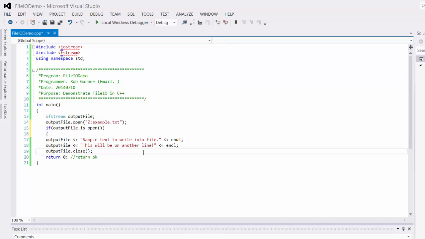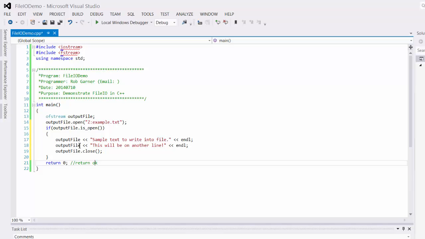And I'll enclose the code that writes to the file inside of this if-then statement. And if I can't open it, I'll just display an error.